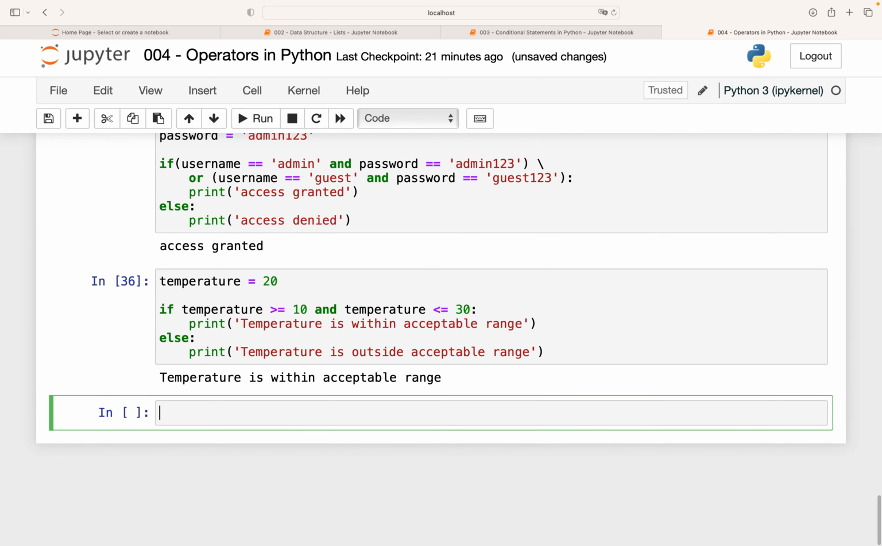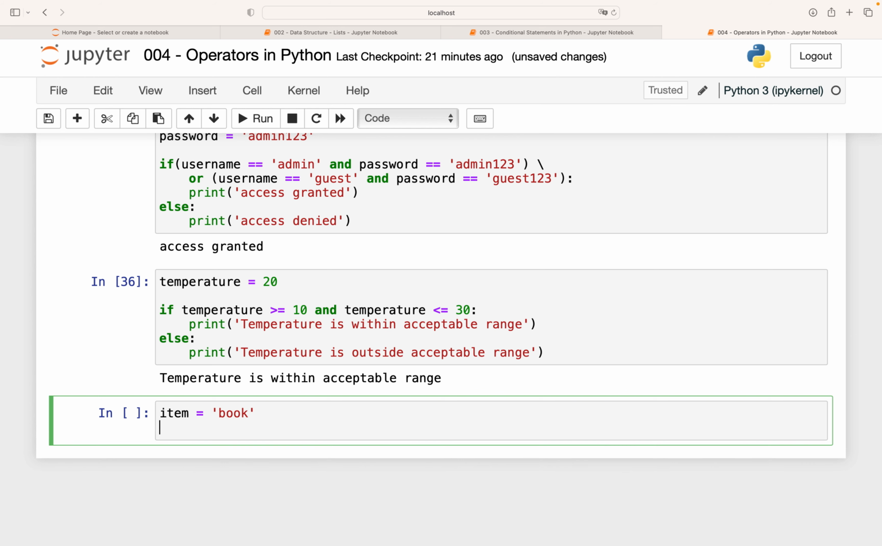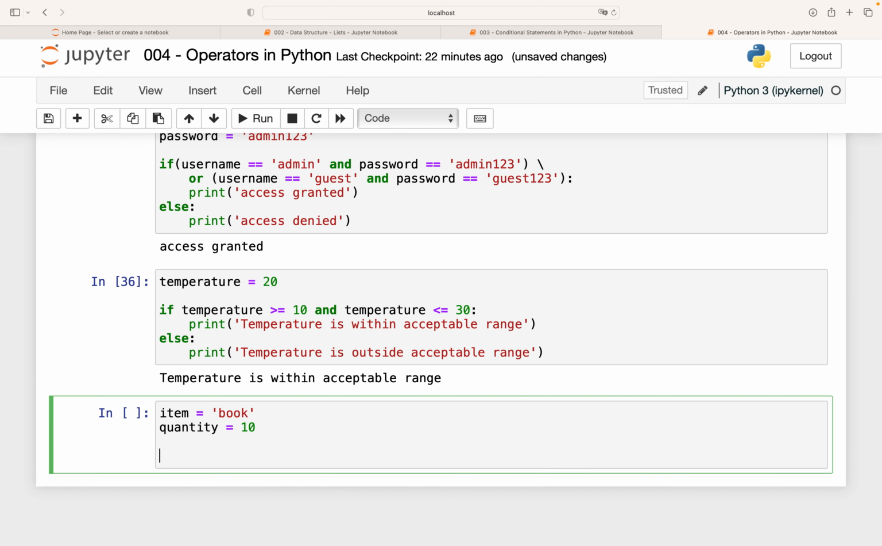Now we are checking whether something is in stock or not. Once I'm checking the stock, I should know what item I am checking. Let's say I am checking for a book. Stock is basically whether in my inventory this particular item is available, whether I have sufficient quantity. So quantity is another variable I need. Let's say I have 10 quantity. Now I am good to check whether it's in stock or not.